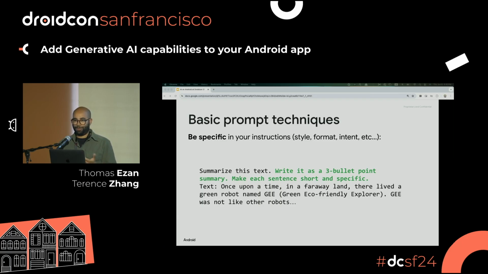Because it's going to be used by your users in your app to provide a little bit more than just summarize this text. And so for instance, here I'm saying, okay, you should write it as a 3 bullet point summary, and you also want to make the sentence short and specific. And so just by specifying that, I'm going to have some consistency across all the generations. I'm going to have those 3 bullet points, and the sentences will always be short and always specific.